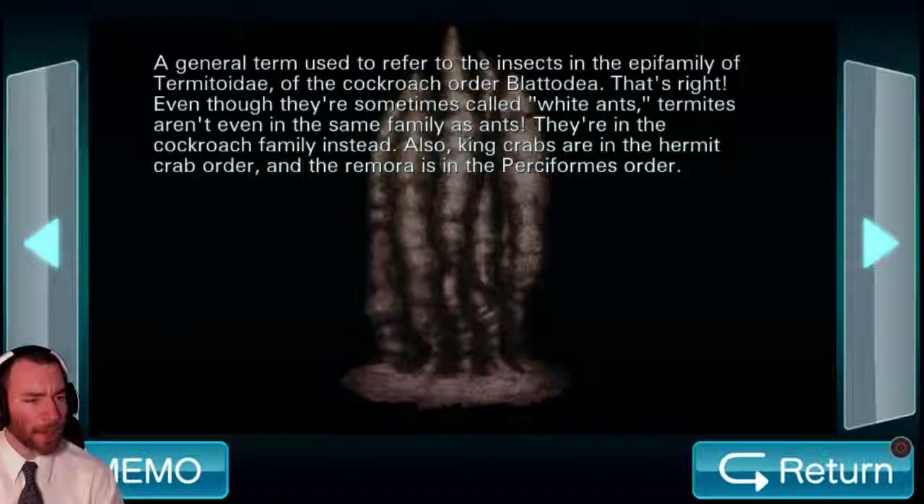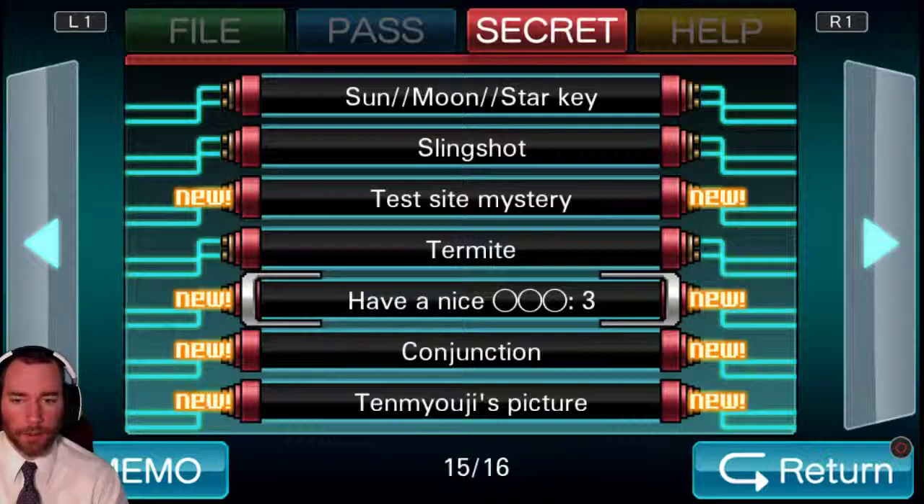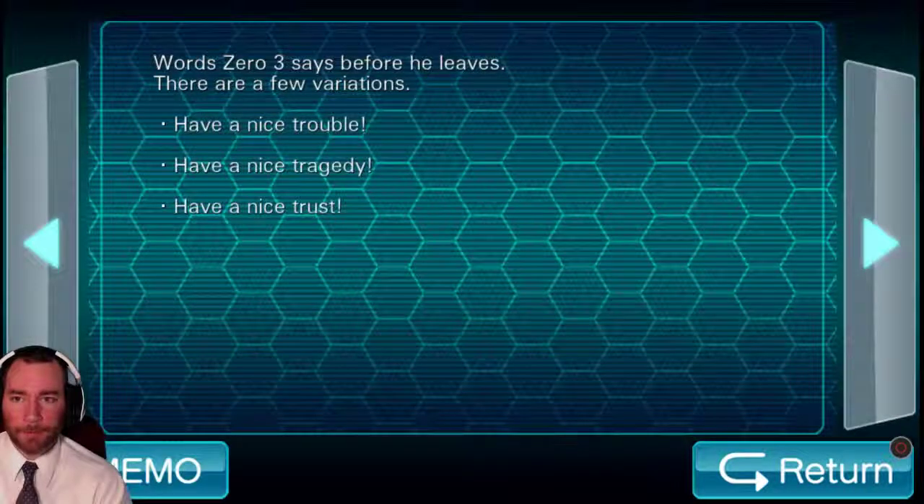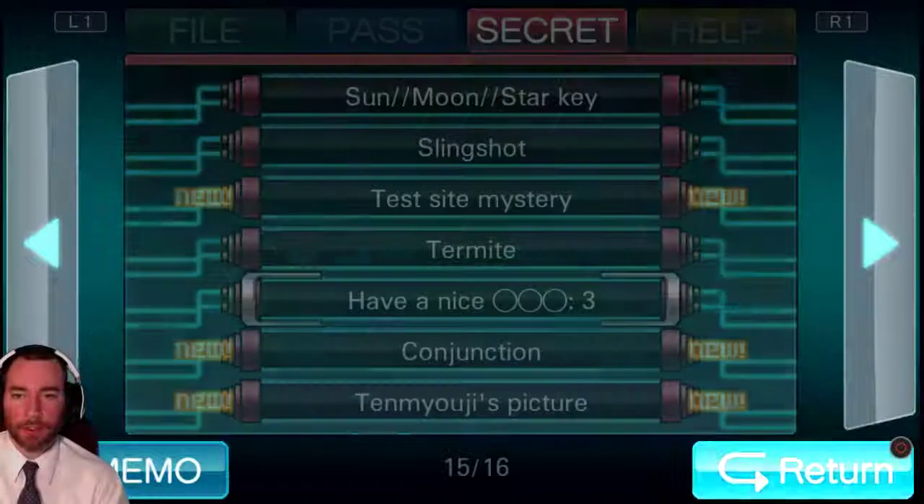New Lunar Republic? I remember you telling me that website. I feel like I can read this because I've said the other ones. Words 03 says before he leaves: Have a nice trouble, have a nice tragedy, have a nice trust.